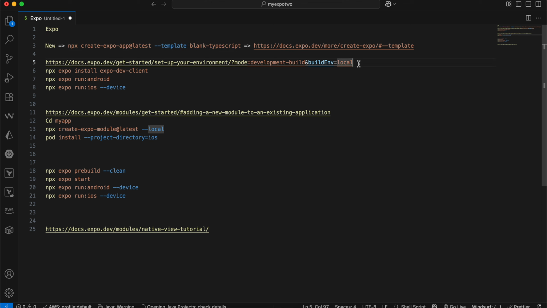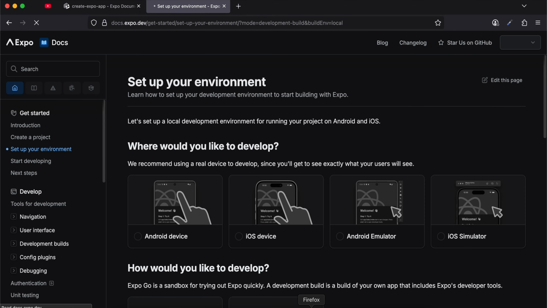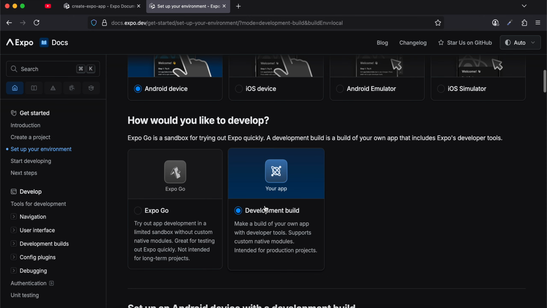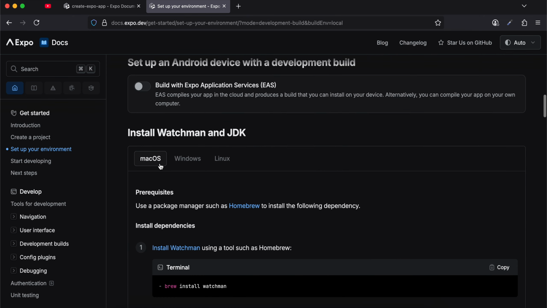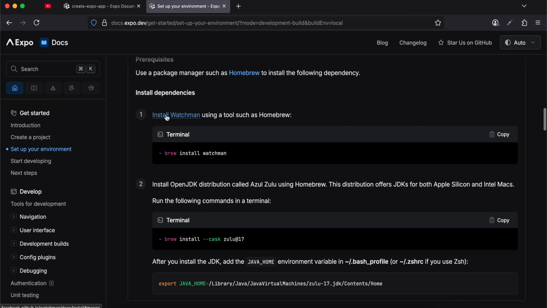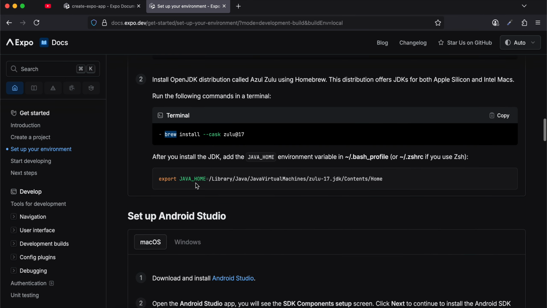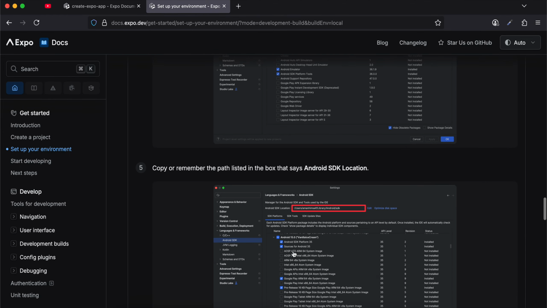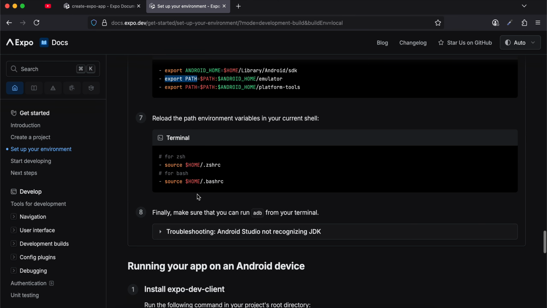Once the project is created, you need to go to this particular URL over here. So I'll just open it inside a new tab again. And here you need to select Android device. Here you need to select development build. Then I have disabled EAS. If you want you can enable it as well. Select your own operating system. You need to install Watchman. I have already done all of this setup. So Azul JDK, Java Home, install Android Studio as well and follow all the setups which are given. Then set this path as well, set this source home as well.